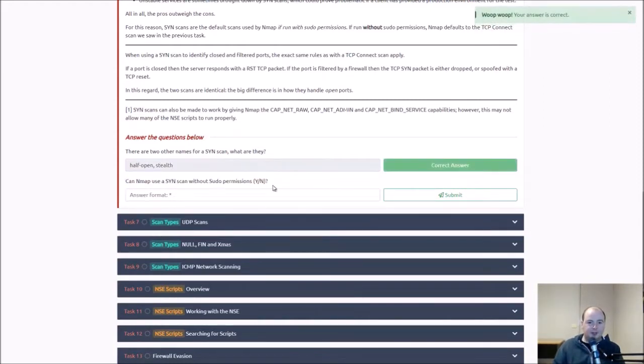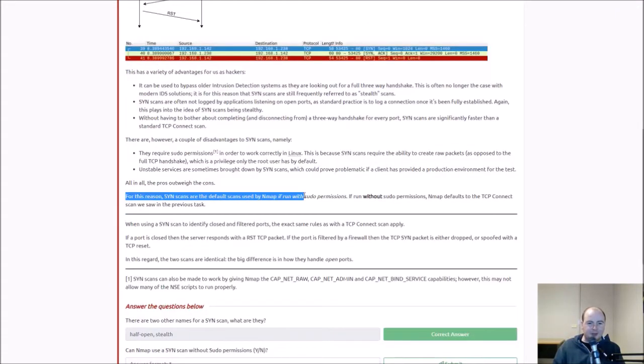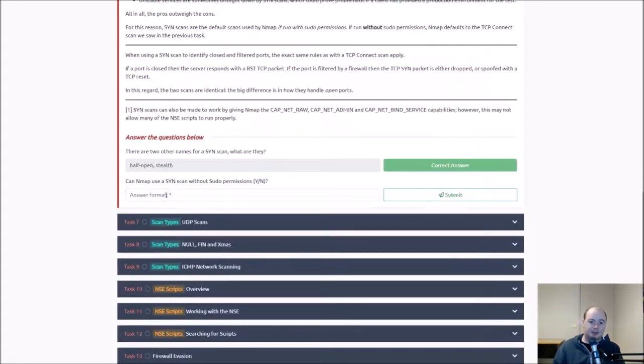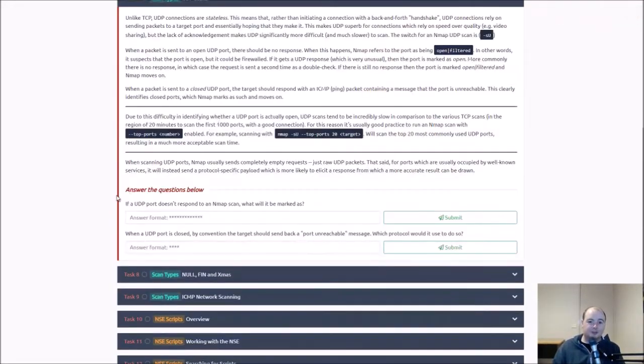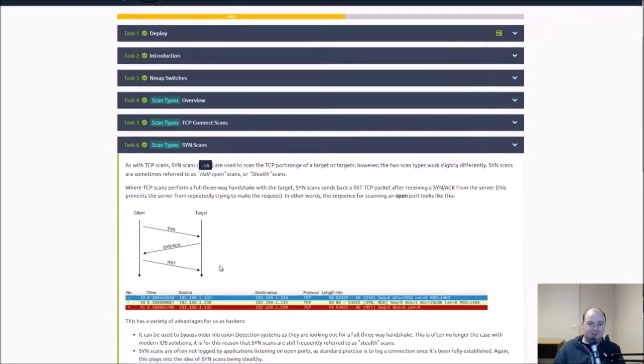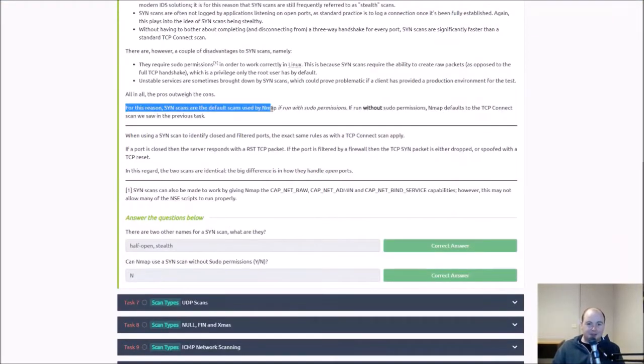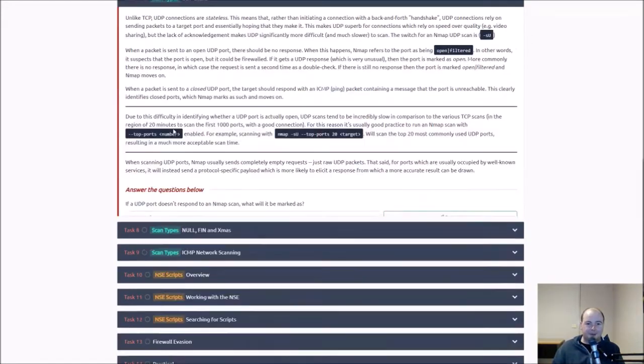Awesome. Can Nmap use a SYN scan without sudo permissions? For this reason, SYN scans are the default scans used by Nmap if run with sudo permissions. So I'd say yes, it can. What? Fair enough. Cool. The answer's no. Reading that made me think it was yes. That makes sense if I read it again.